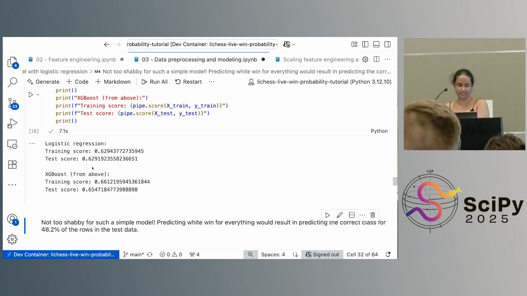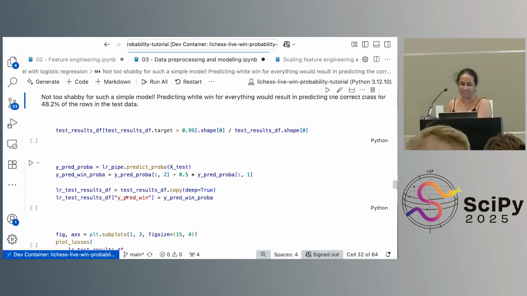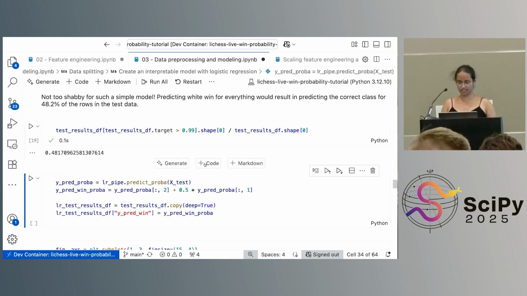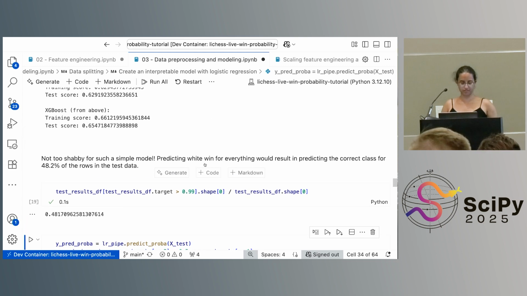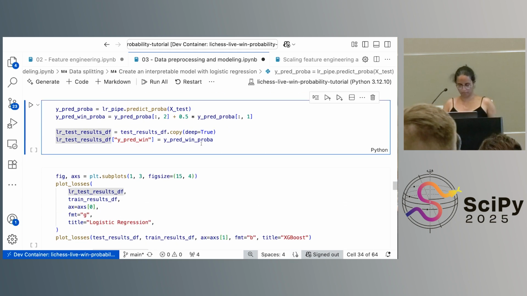And when we score, we see that we do get a fewer percent of the rows correct than we did with XGBoost, but once again, the training and test score for each model is about the same. So that's not too bad for that first model that you learn about, really. And if we had just predicted a white win, which is the most common outcome for every single row, we would have gotten 48 percent right, so that 62 is better than that.